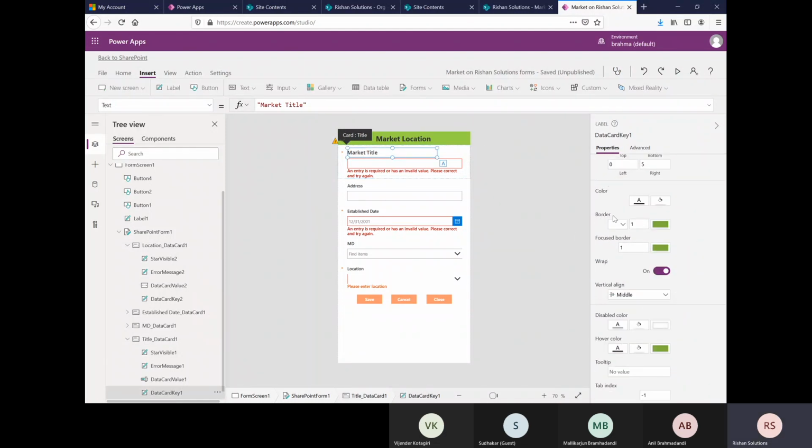Now we know that it's vertically aligned in the middle, and this is the disabled color, if you disable it, and what color you want to keep on it. And this is about the hover color, and this is showing green when you hover over it. And there is no tooltip. If you want to add a tooltip, you can add one. And this is a tab index. This is a -1 tab index.